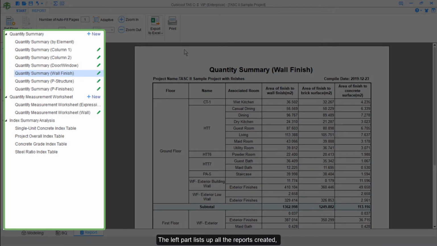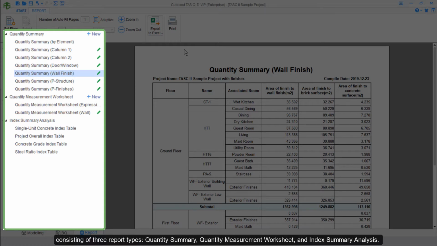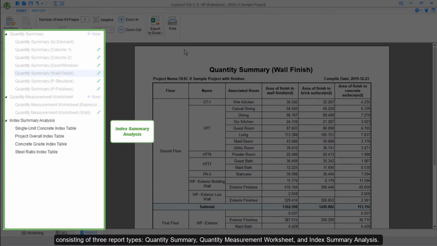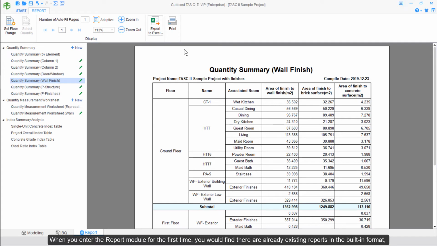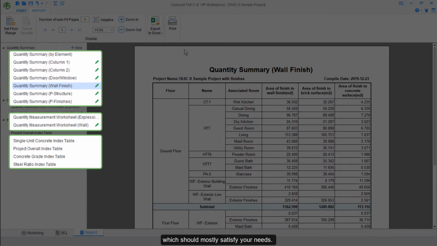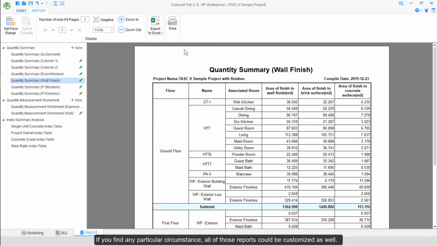The left part lists all the reports created, consisting of 3 report types: quantity summary, quantity measurement worksheet, and index summary analysis. When you start the report module for the first time, you would find there are already existing reports in the built-in format, which should mostly satisfy your needs. If you find any particular circumstance, all of those reports could be customized as well.